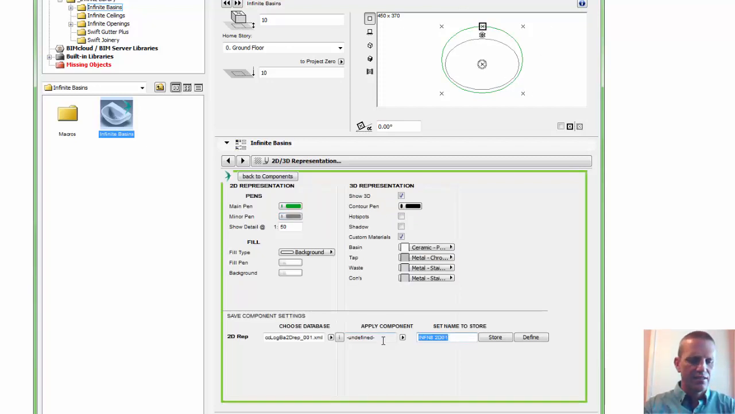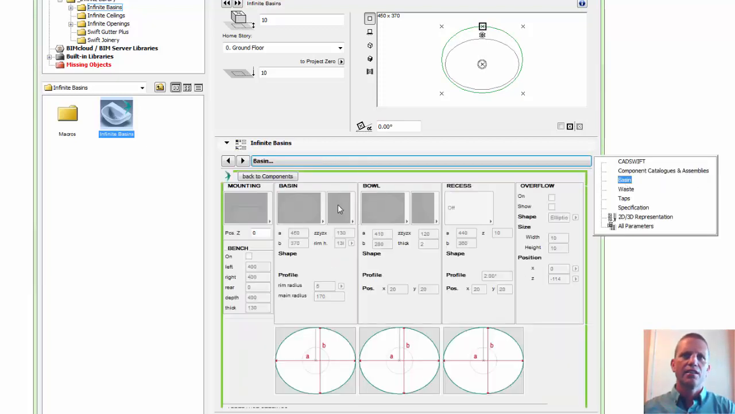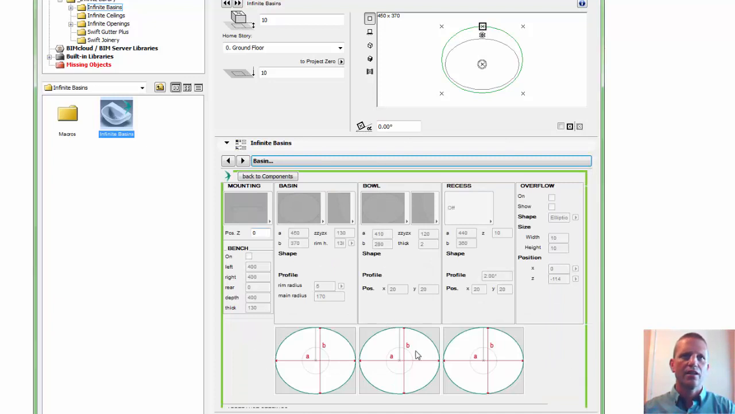I can store this as the CAD Swift 2D, and this will be my default 2D. I'll hit store, quick refresh, and now you can see I have access to that setting here. So I could jump to the old one I did, or I could jump back to that one quite easily. Just want to go back to the basin settings. So you can see that's all now locked because I've applied those predefined settings.